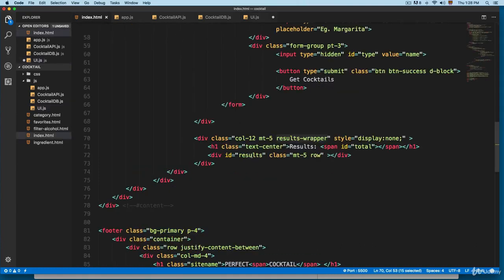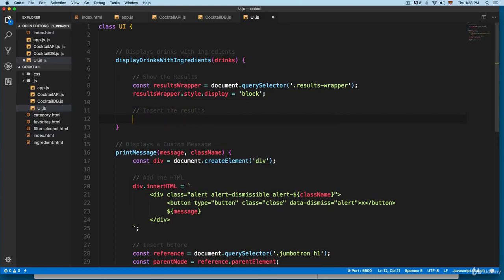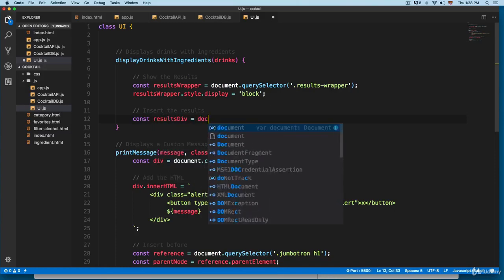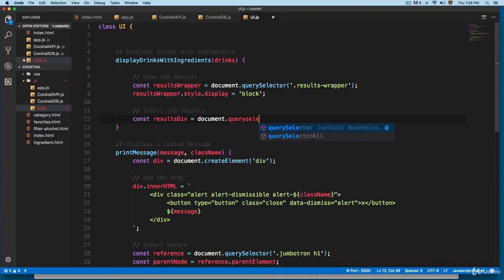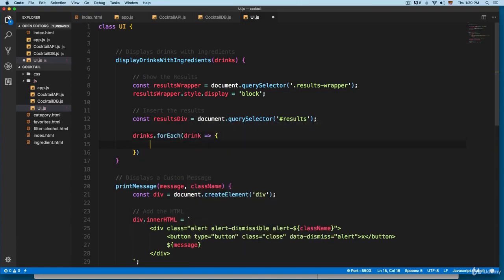And again, I'm gonna open this. You can see we have these results. Here is where we are going to inject the results. So we're gonna insert the results. It's going to be like this, const. We're gonna call this one results div. It's going to be equals to document query selector, and it's going to be ID results. So this on the top, these drinks is going to be an array. So we're gonna use drinks, and then we're gonna use for each to print each of the drinks. We're gonna pass drink right here, and we're gonna open the function.